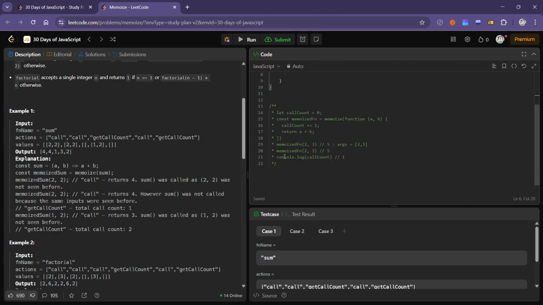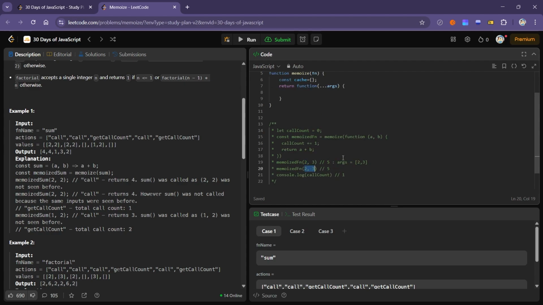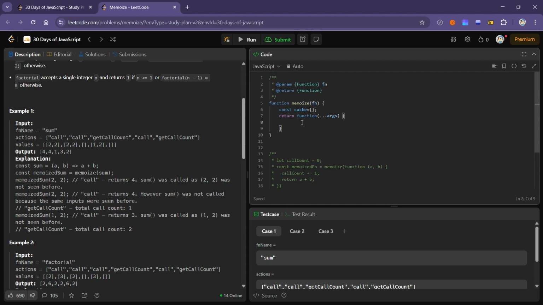So let's say the memoize function is called with 2 comma 3. Again, this is called with 2 comma 3. So we see these two matches, a comma b and a comma b, both are the same. This means this is a cache hit and we should use the cache value. So first we will create a cache key.